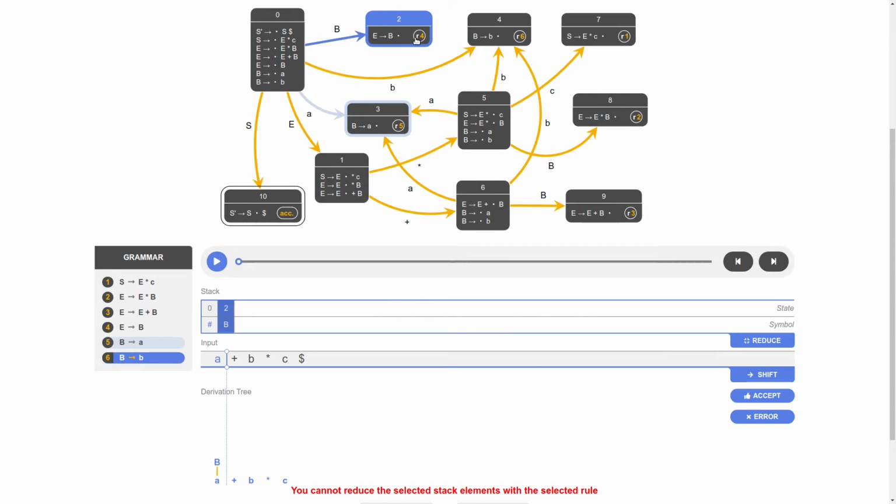So if we select rule 4, we can do the first part of the reduction. Then let's say we would need to select this state for go to, but we select a wrong state. So we get an error message that we have selected the wrong go-to state. So let's select the correct one.